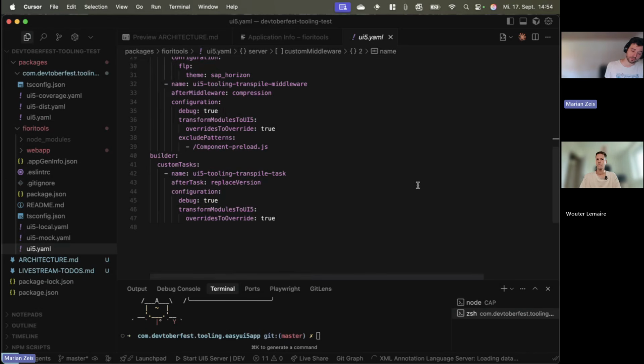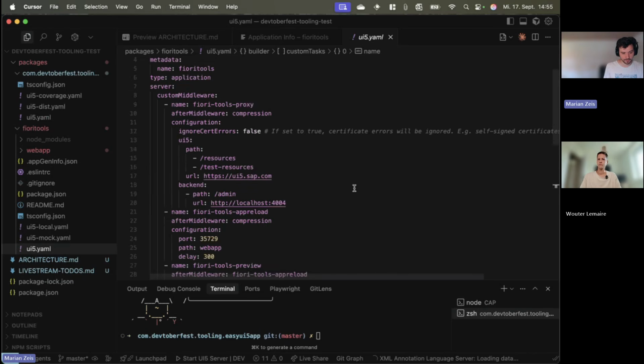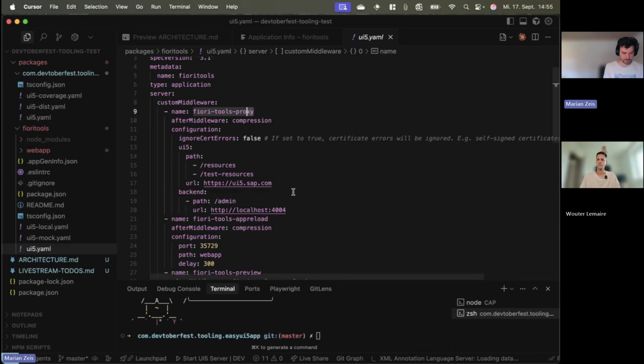And because they don't really have a transpile, Fiori tools use the UI5 tooling here as well. But you can see here the proxy is used to get the UI5 libraries directly from the UI5 domain, and here the backend proxy goes to localhost 4004, so the CAP instance that's running here. So that's basically the main differences. Obviously, Fiori tools preferably use their own custom extensions there.